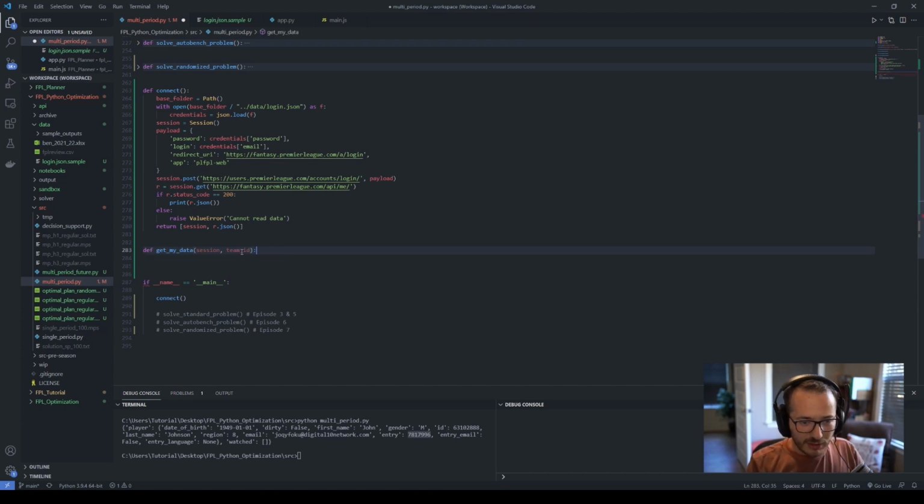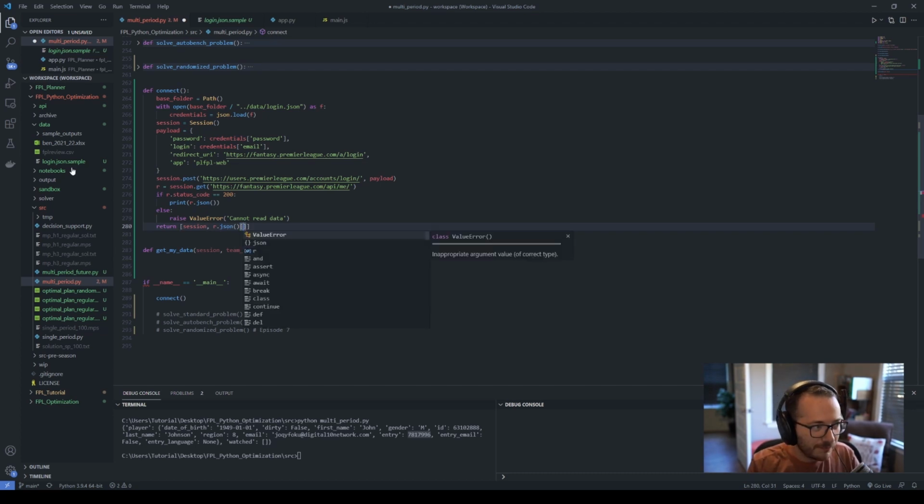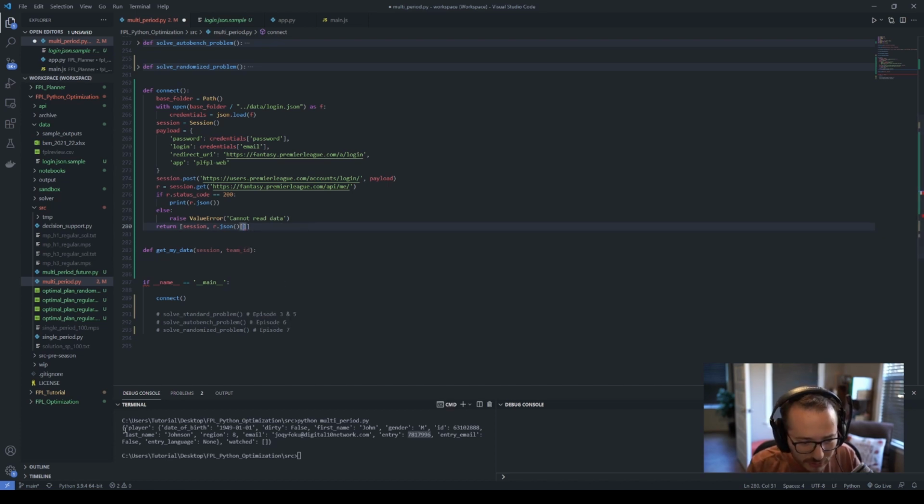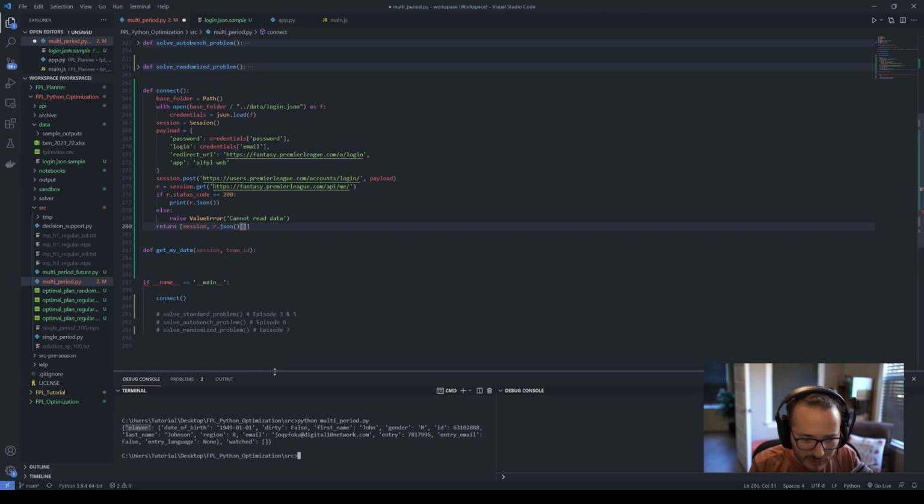Team ID is required here because it's part of the URL, and what I will do is I will just connect first and then get the team ID from here. Actually, I don't even need to return the entire thing here. You can remember, but yeah, see, it's also available here.